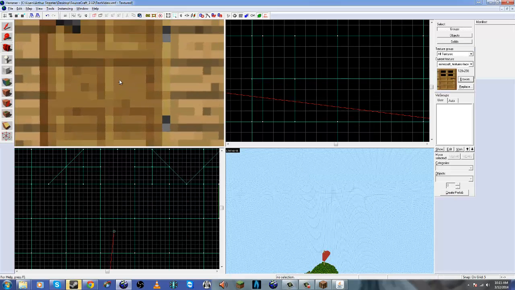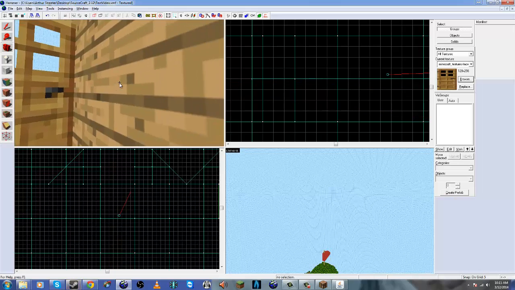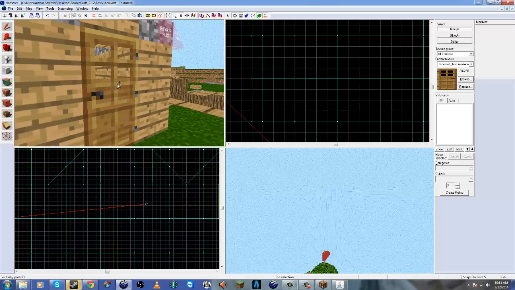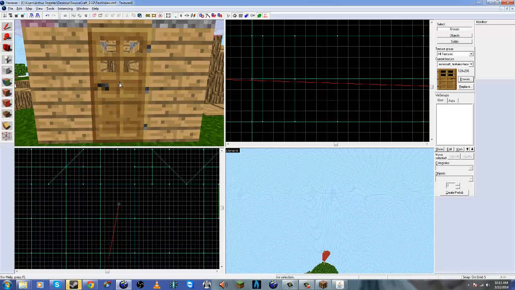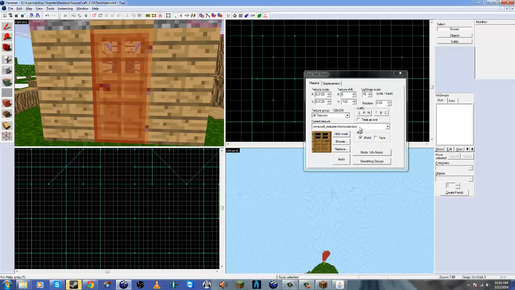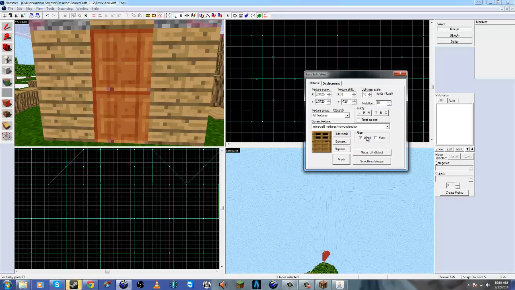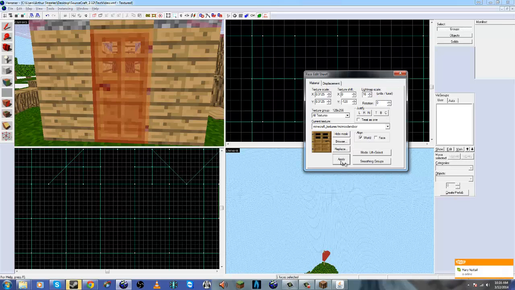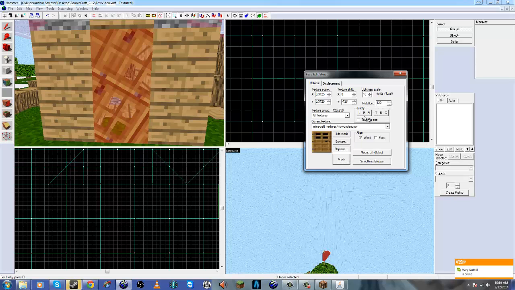Now this is a little flipped. If you look at it, the doors usually are the other direction. I don't know if it really matters. I guess it just depends how you place it in Minecraft. I don't like it though, so I'm going to flip it. Oops. How do I? Nope.